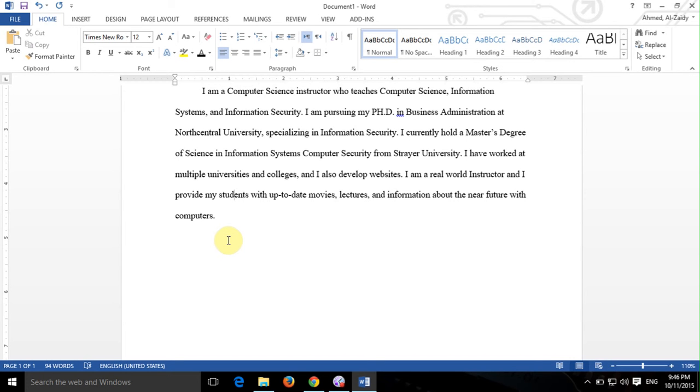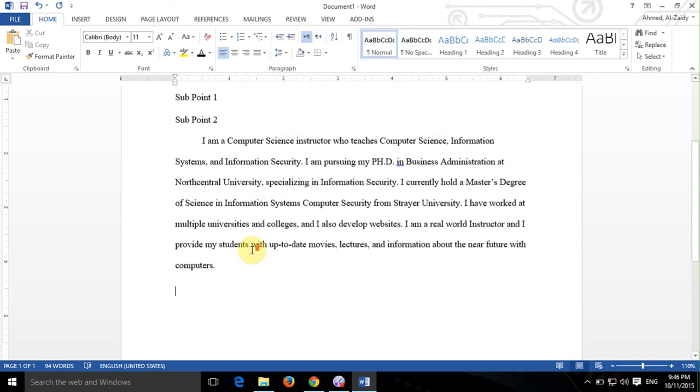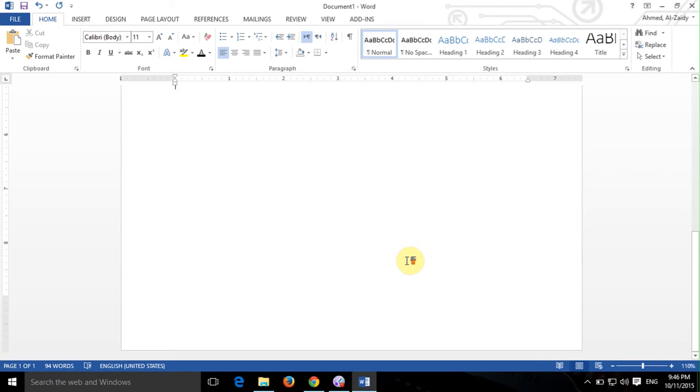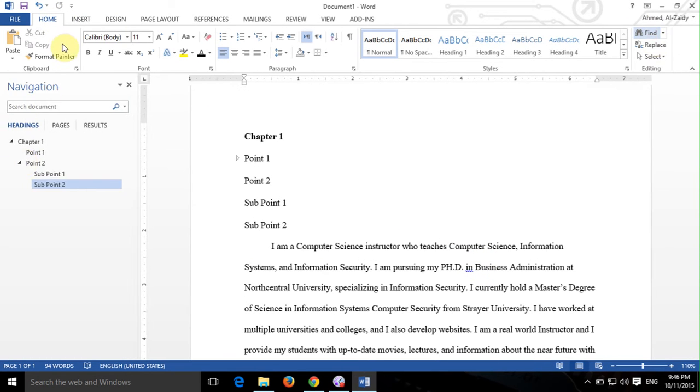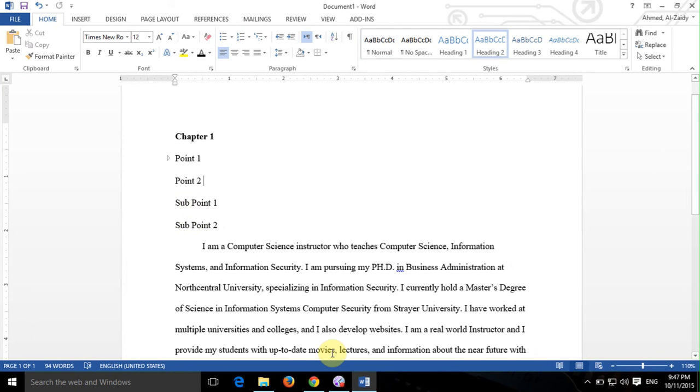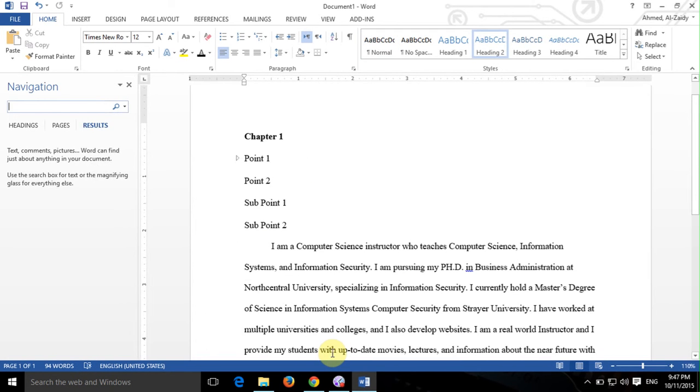Sometimes we need to navigate inside our document, especially if we have huge papers or a lot of papers. We want to navigate in it. We can go to the Home tab, click on Find, and we will have the navigation pane. Or simply we can press Control plus F to navigate. So we have results over here.